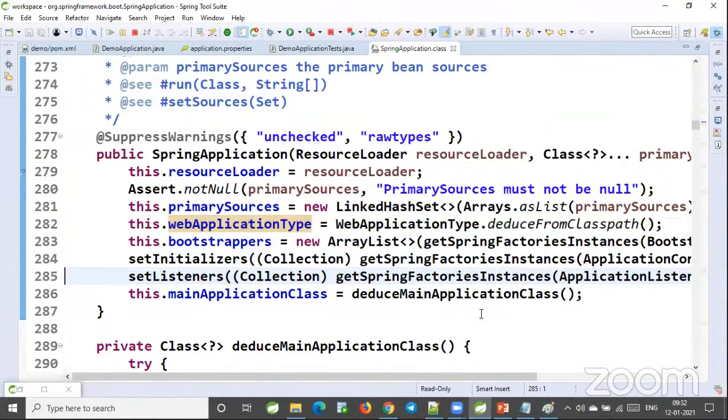Spring factory instances, it is going to load. Deduce main application, it is going to load.